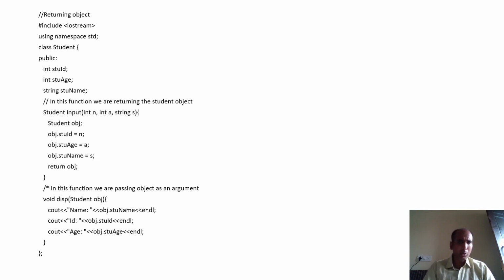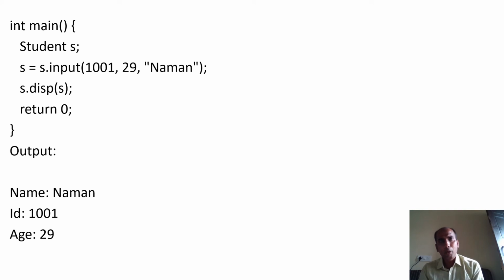Returning an object: a member function can also return an object. While it is returning the object, the return type will be the class name. So you are looking, input is a function whose return type is student, and you are looking at the display method. I have displayed name, id and age, and here I have called s.input, passing 3 values, which returns an object that is received in s. And s.display, I have again passed s, and all the information is getting displayed.